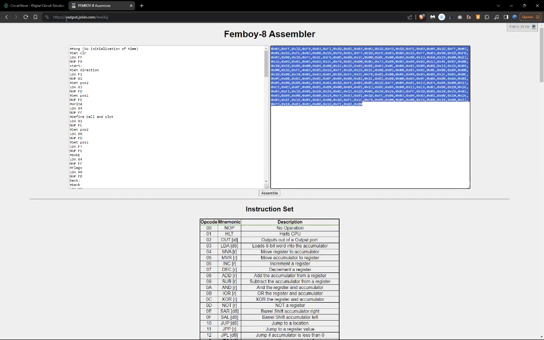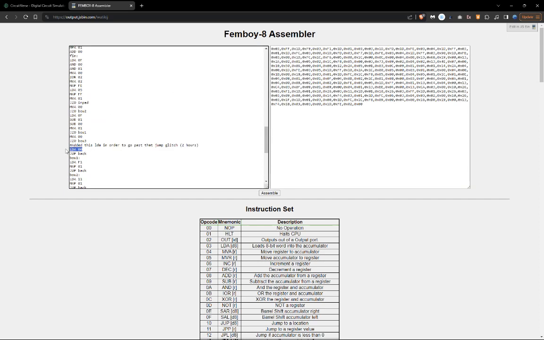So yeah, and let me just show you what I did to go around this jump glitch. Yeah, added this LDA. So right here, without this, these two jumps will be right next to each other. And if they're right next to each other, they'll do some weird stuff. And yeah, that's why I added this LDA.